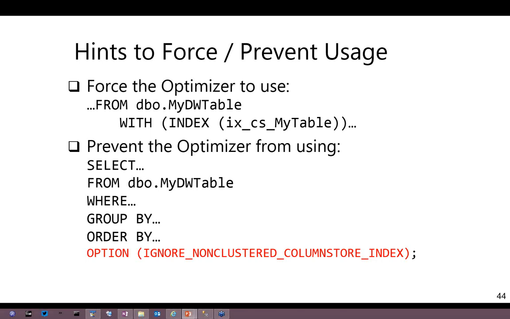So I've just gone through a handful of statements that introduce you to the DDL and the DML related to column store indexing. Fairly simple. No rocket science here, right? You now have the information you need to experiment with column store yourself.